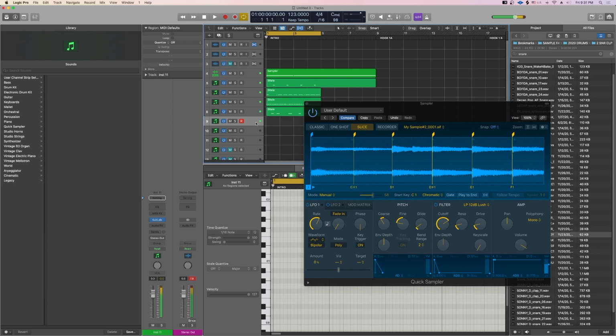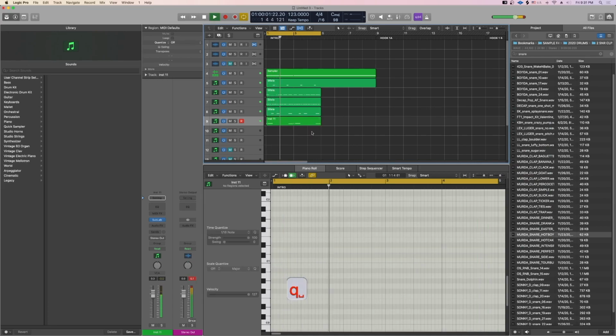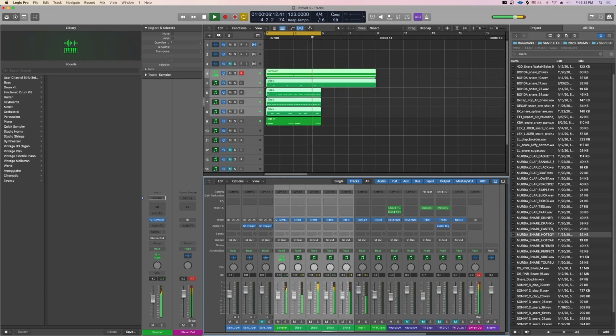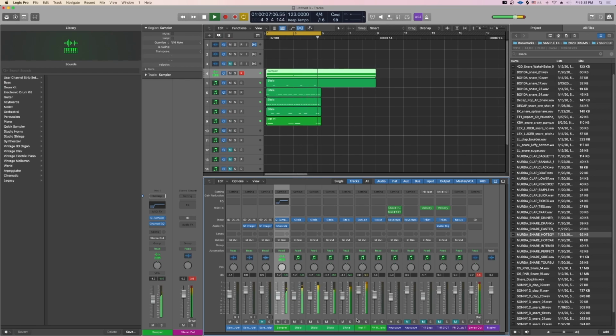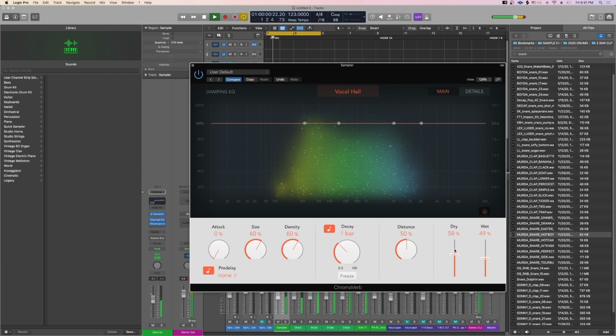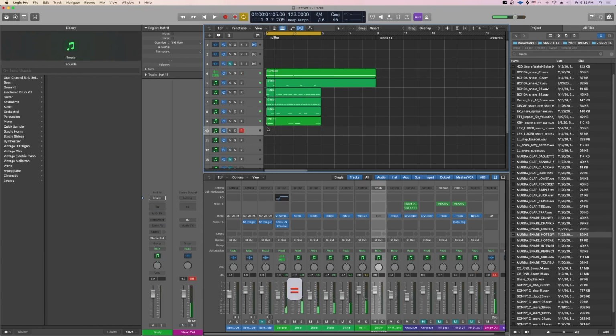Let's go down a little bit more. All right, so we got that, and we'll quantize that. And we'll EQ out the bottom half of the sample. Pretty cool, huh? You could always add other stuff to it as well.